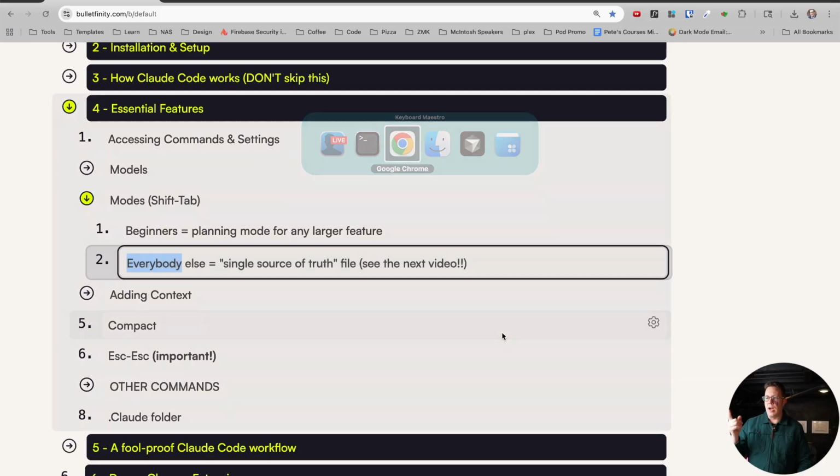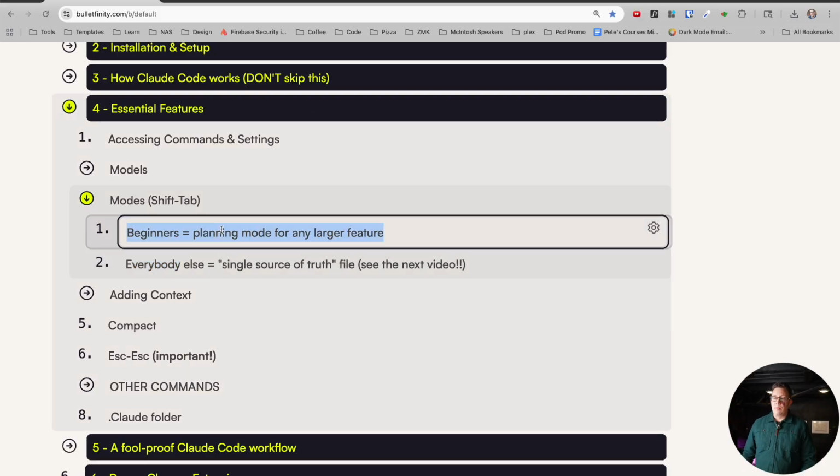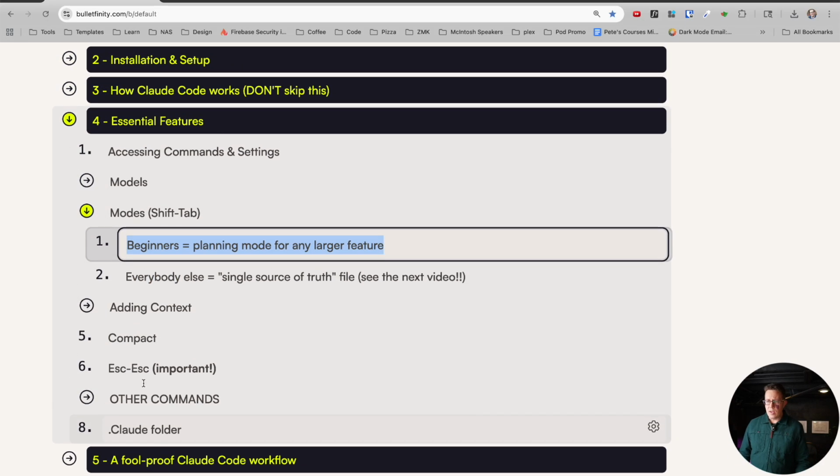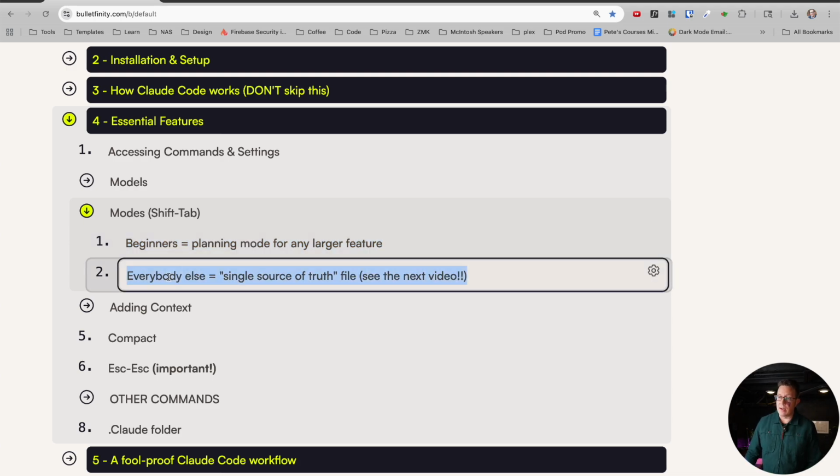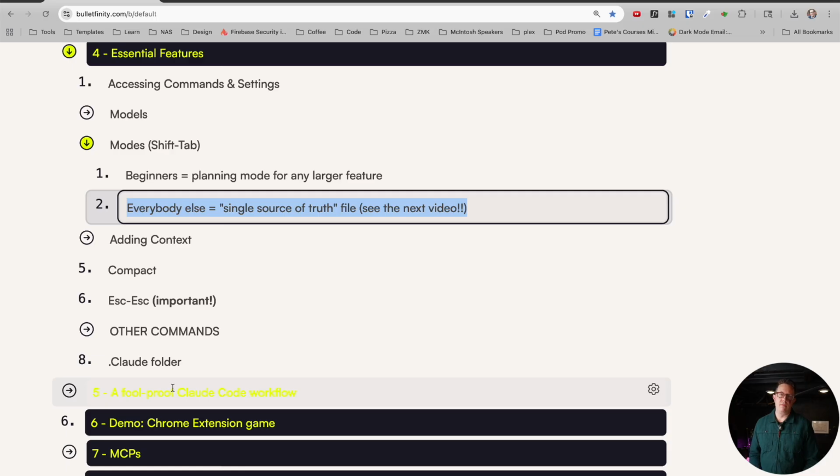Planning mode. Now, really quick, for most people, I don't recommend using planning mode. I explain why in this next video. But if you're a complete and total beginner, you're not a developer, you've never done this before, yeah, if you're building something, maybe you can try out planning mode. It's generally a good decision. For everybody else, I'm going through this workflow in the next video, right? I recommend this for 99% of people, for sure.